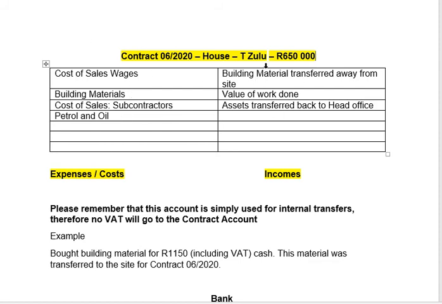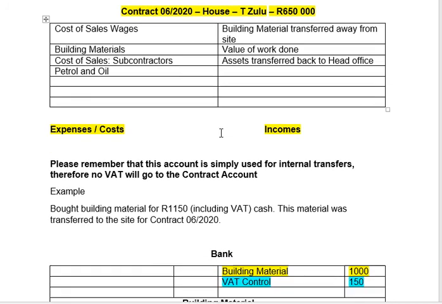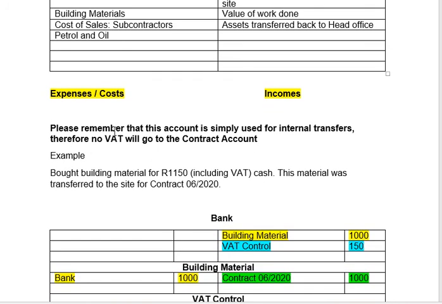And then incomes: when you send building material back to the head office, or when you send assets back to the head office or to other sites, you'll get the money for that. All the work you've done, the contract sales, the value of the work done, that's incomes. So very important when you look at the T account: debit side, left hand side, expenses and costs; credit side, the incomes. That's the most important part of this. If you have that basic knowledge, you can then complete most of the things that you need to complete for this contract account.